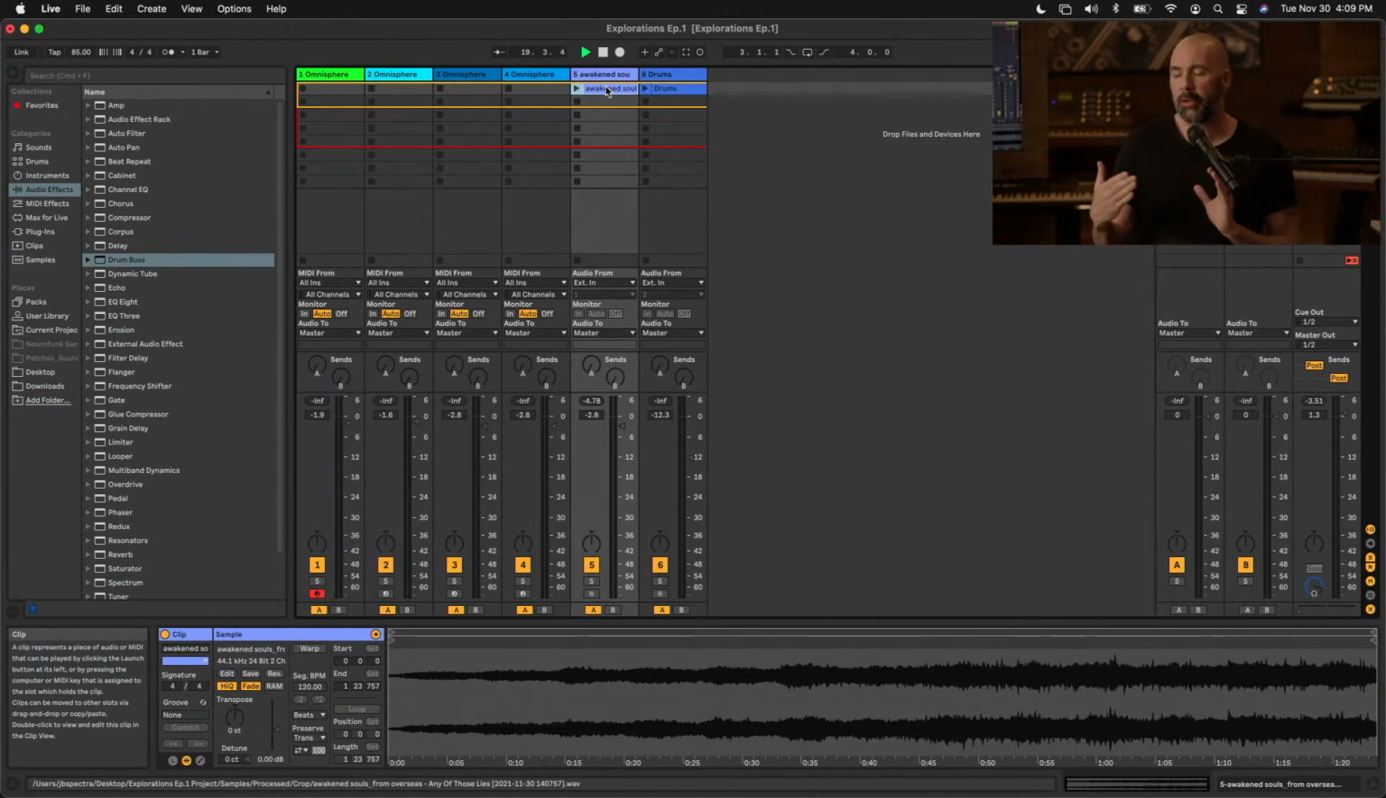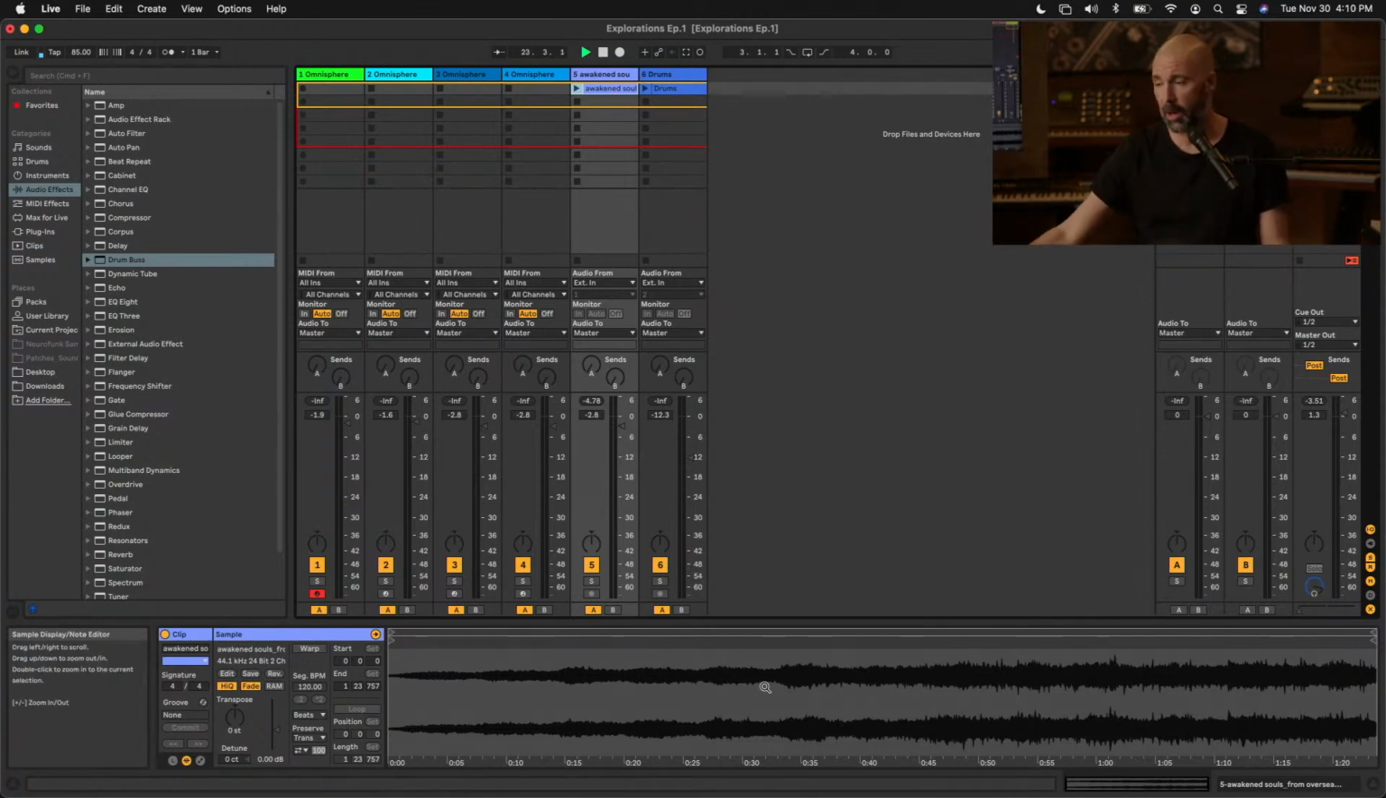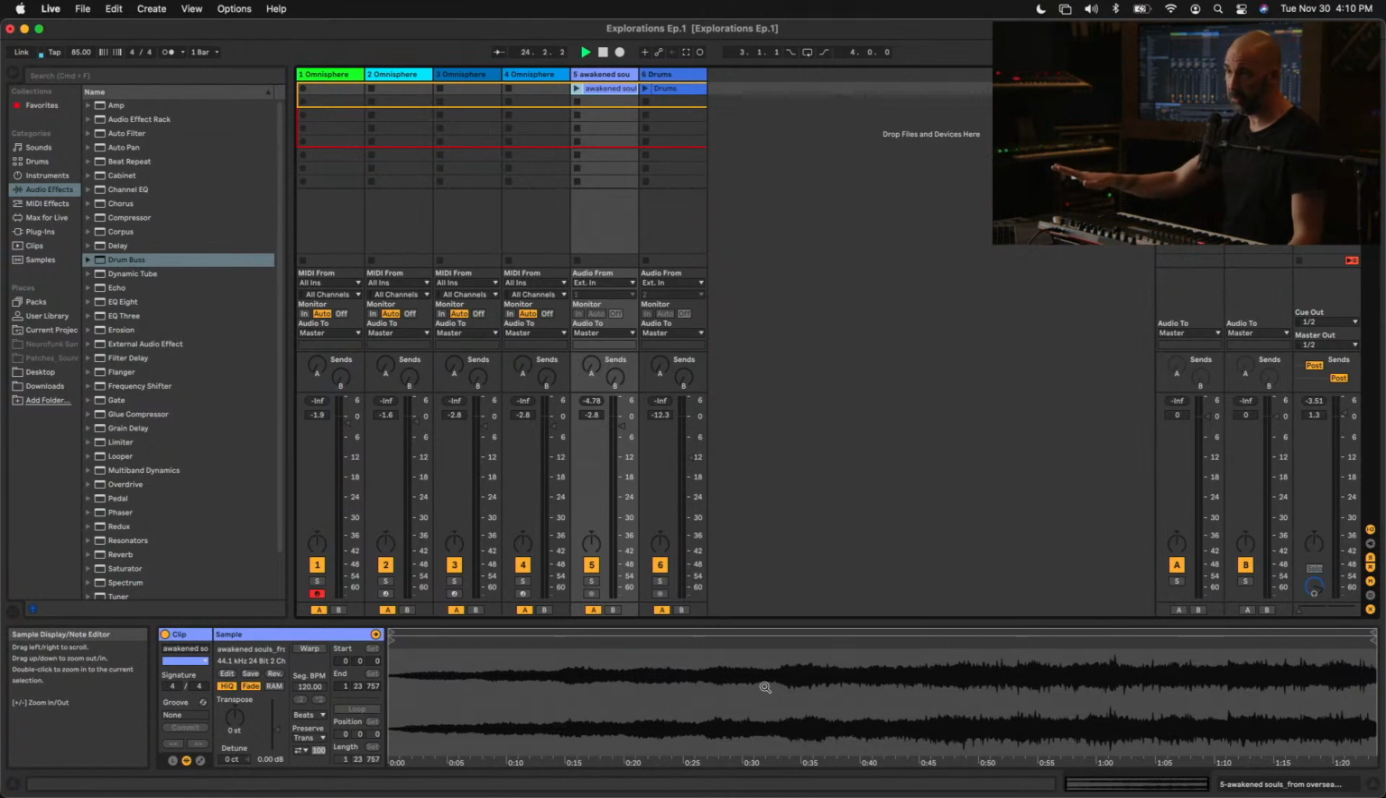So what I might want to do is trim this audio to be the pieces of it that I want to use. And I can do that really easily in Live by selecting a range, right-clicking, and saying crop audio. I've already done that to this audio clip.